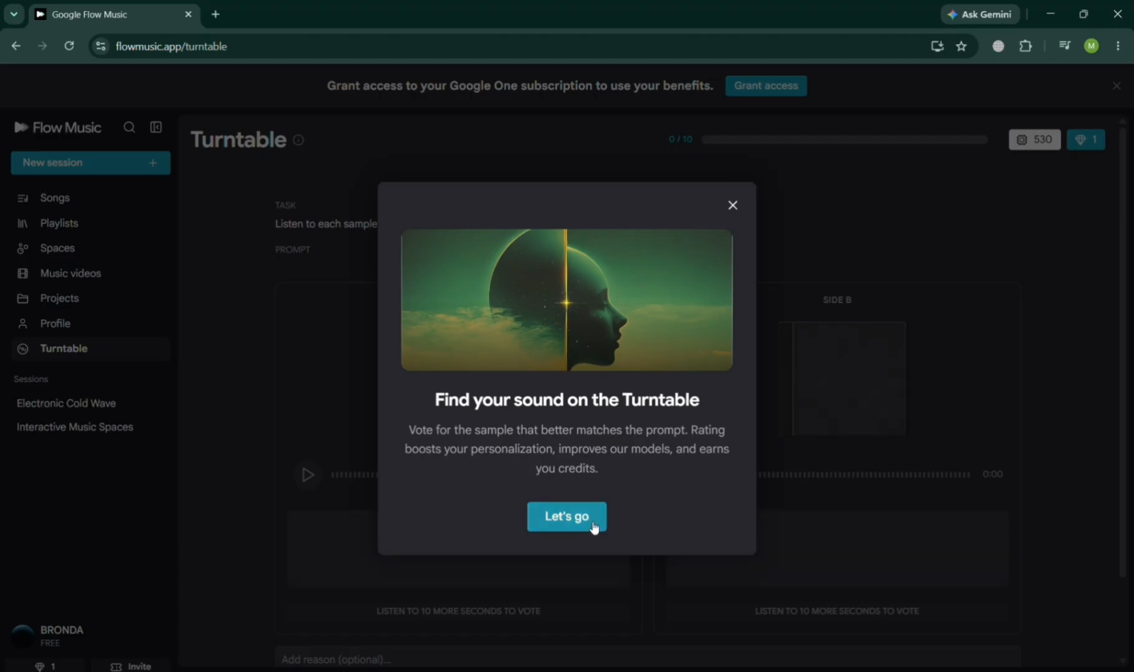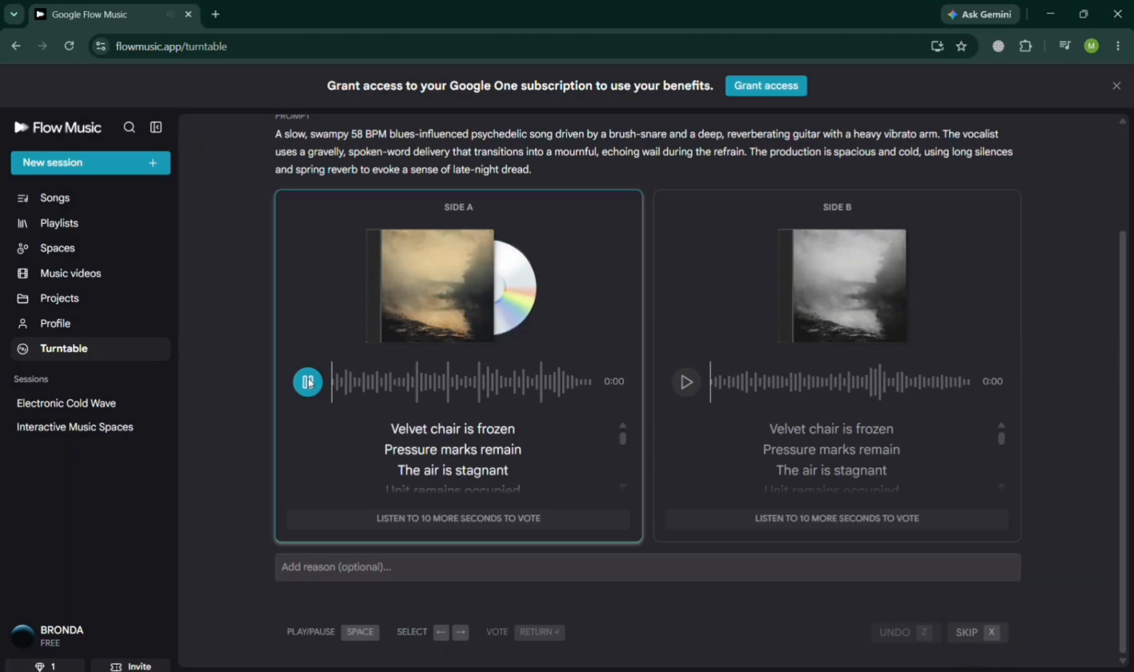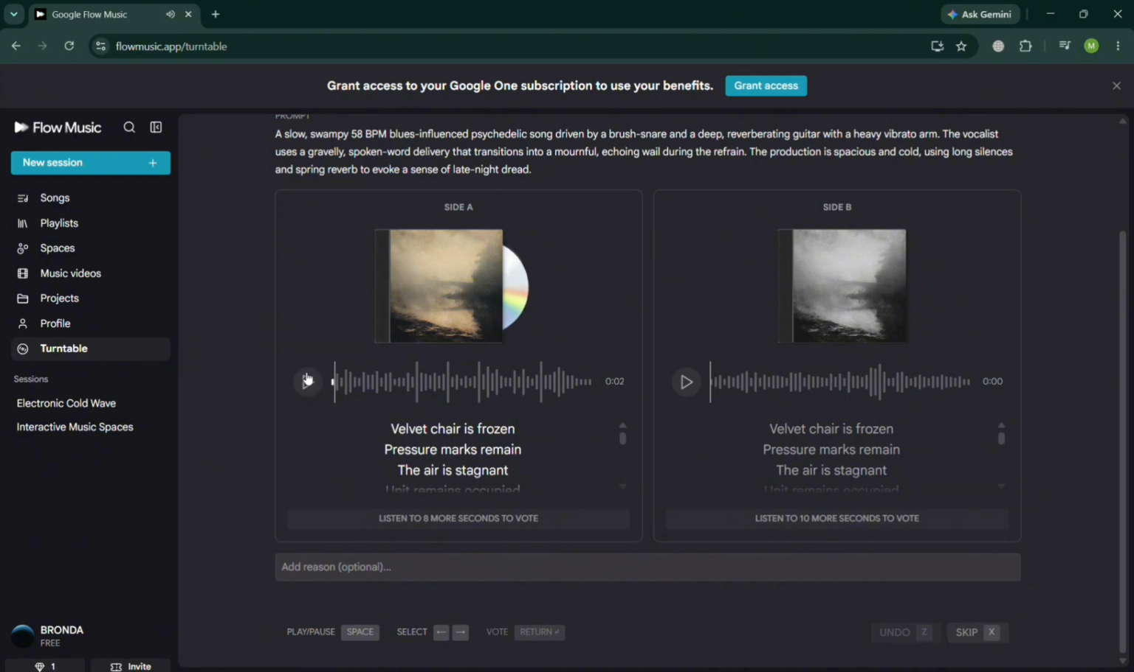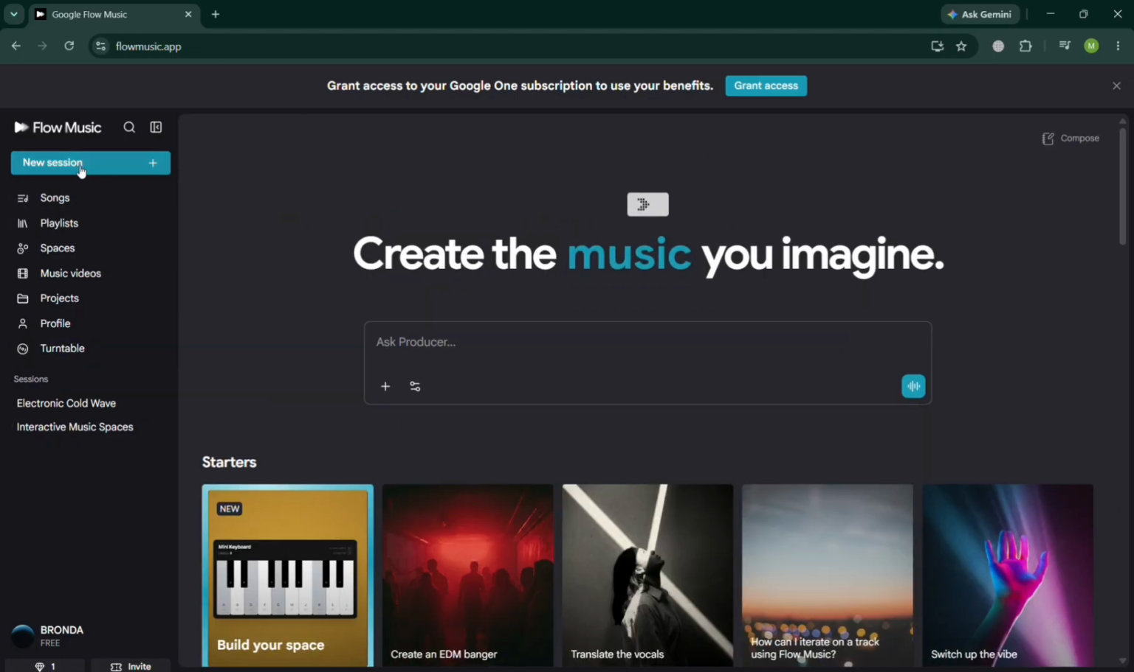And now this turntable option in Google or Producer AI is a community evaluation feature where users can listen to two AI generated music templates created from the same prompt and vote for the one they believe better matches the prompt. So basically from here, just choose which output is the best for you, in which the collected feedback helps improve the platform's AI model while users earn additional AI credits for participating in the evaluation process.